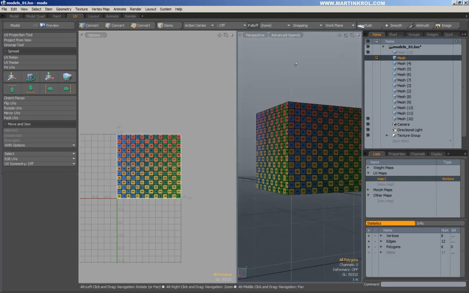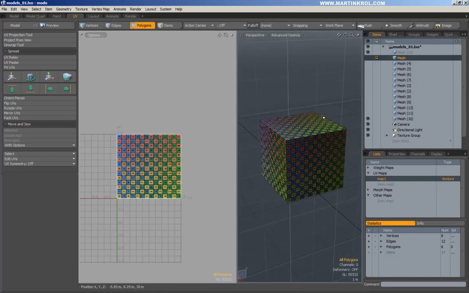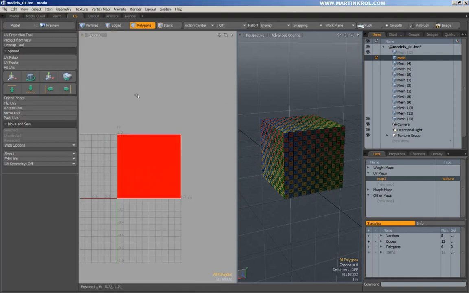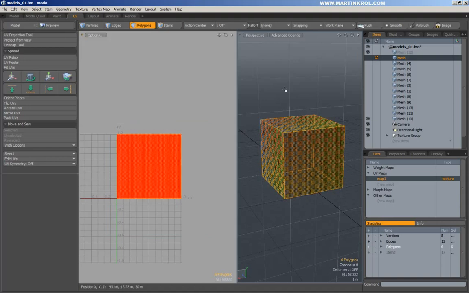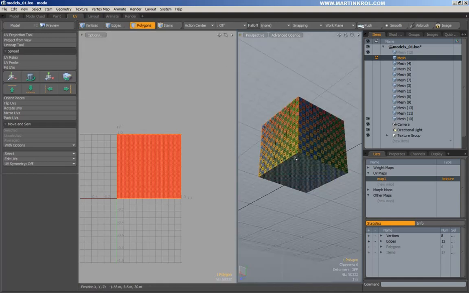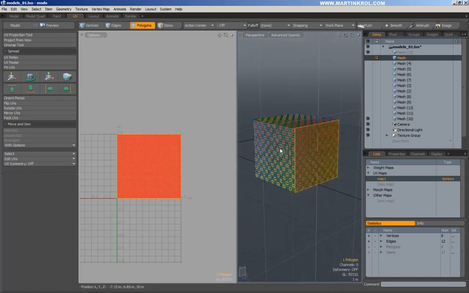So that's good. Now the only downside to this is that every single polygon, if I go back to my options and click show UV overlap, you'll notice that every single one of these polygons is overlapping one another. What this means is that every single one of these faces has identical space on the texture map.